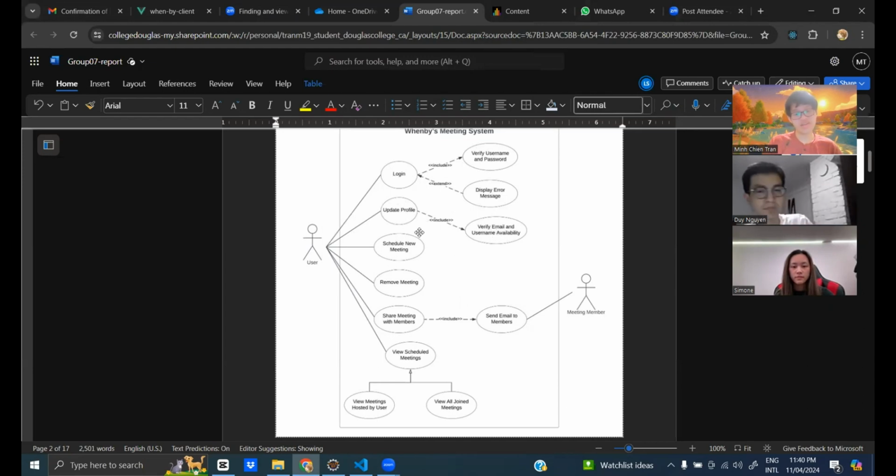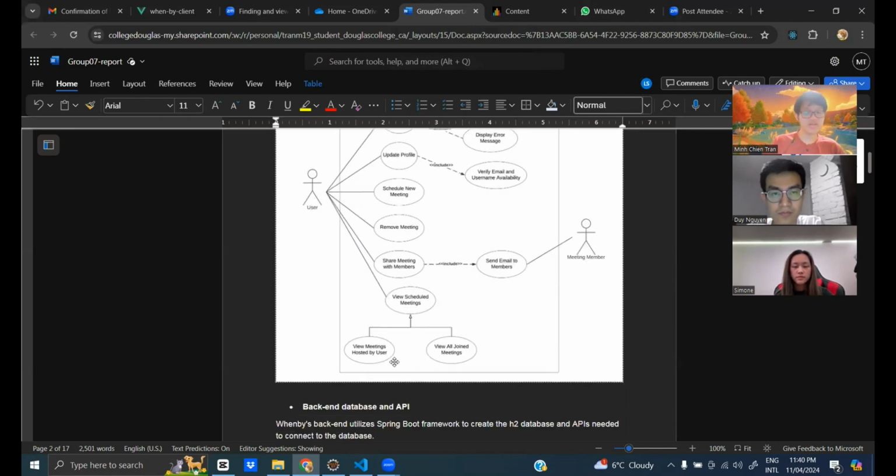The main function of Whenby is that a user can schedule a new meeting and share the meeting with the members, so that members can accept the meeting and join the meeting. Hosts will also have the ability to remove a meeting if they desire. And finally, everyone can view their scheduled meetings in their account, including meetings hosted by them or all the joined meetings.